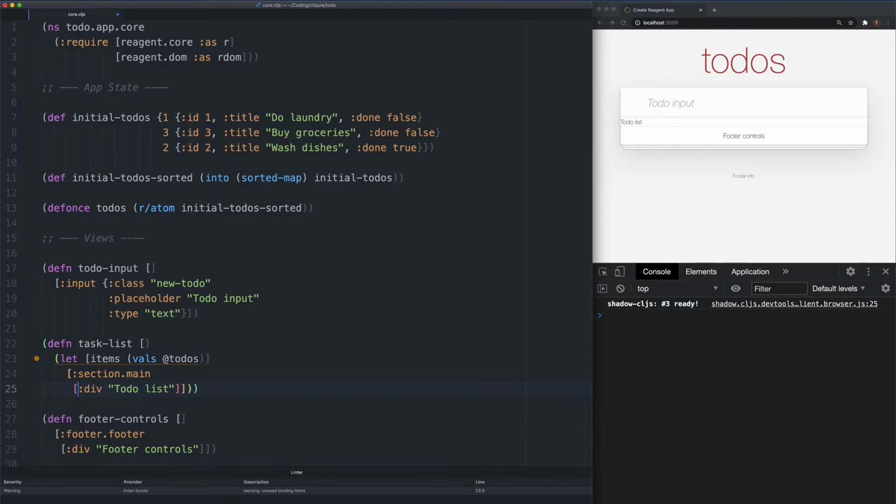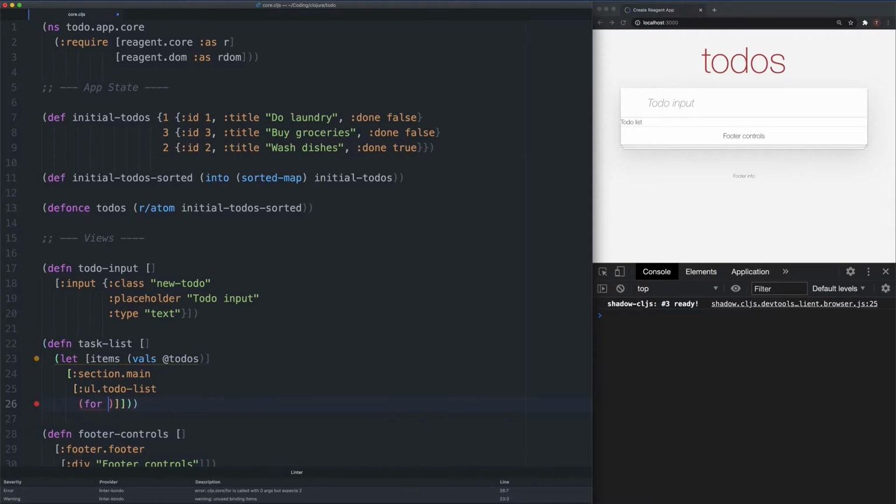Now we will create an unordered list where we currently have the placeholder div. We will give it the CSS class of ToDoList. Use a list comprehension to step through the to-do items. We will bind each item in the sequence to the variable name to-do. So for each to-do in items, create a list item showing the to-do title.